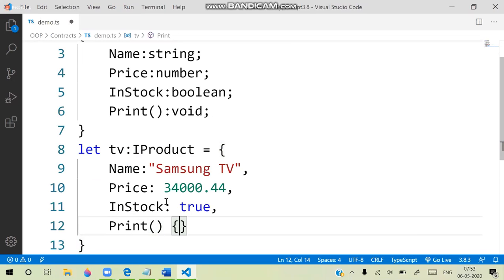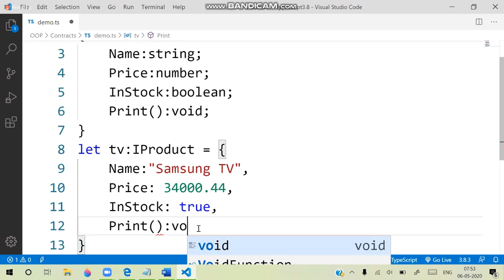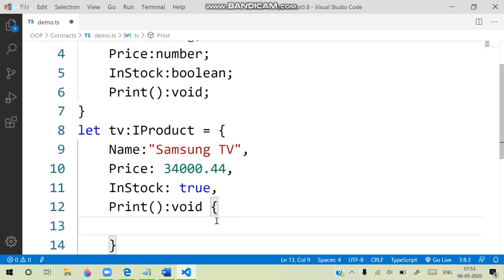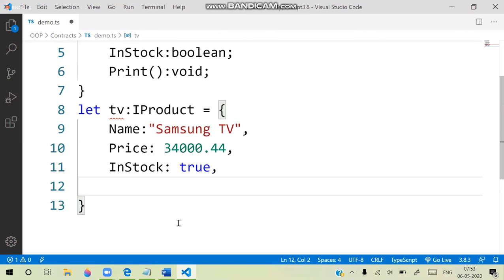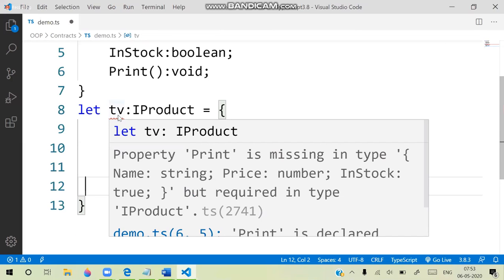And you can use curly braces. It is what type? Void type. And it can use curly braces. And here I can define its functionality. And remember, if I don't write this print method, TV has a problem. It says that property print is missing. That means now the contract will guide the developer perfectly, so he cannot miss any mandatory value.